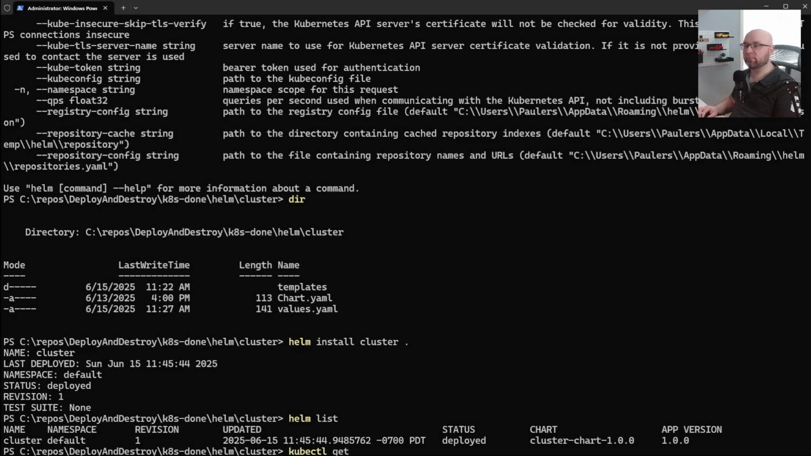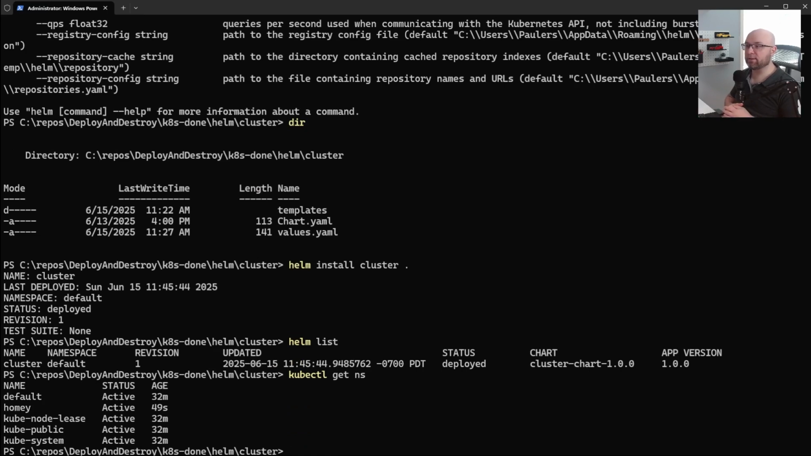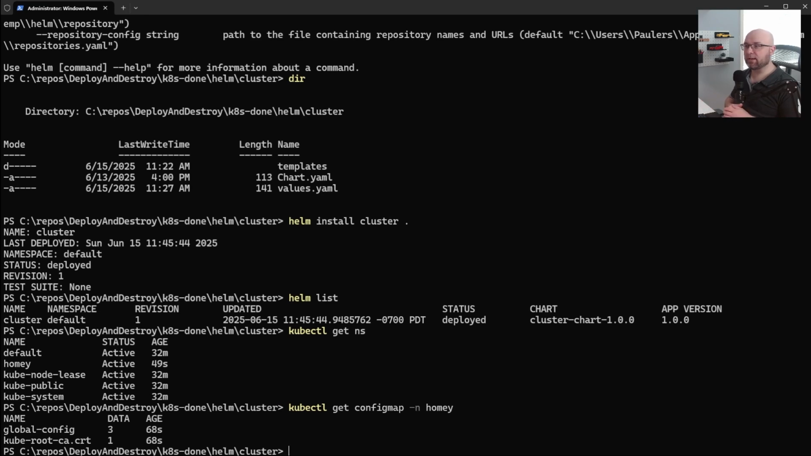So if we say, for example, we had a config map, right? We can say kubectl get, and then we have ns. If we get ns, we see that we have the homey namespace right there, and we have other things. So we can say get, and then we say config map, and then we need to say -n homey. Now we're not using kubens just yet. We're going to do that in the next video. But kubectl get config map, and you can see that we have a global config, which is what we had in our Visual Studio earlier.